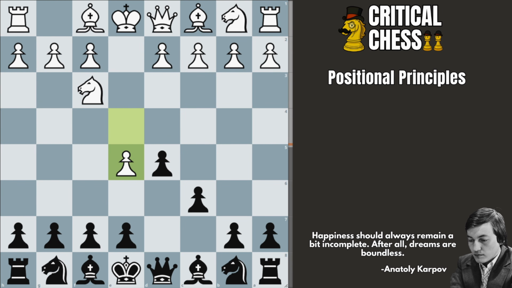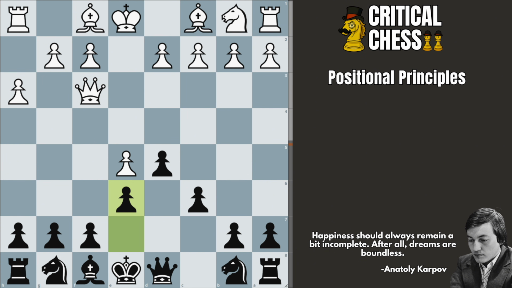So how do we utilize the previous principle in our games? In a position like this, let's say we play this move bishop to g4, and after h3, we exchange the bishop for a knight. After queen takes f3, we play this move pawn to e6.